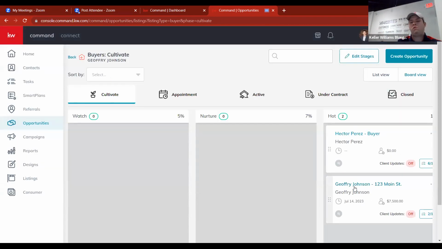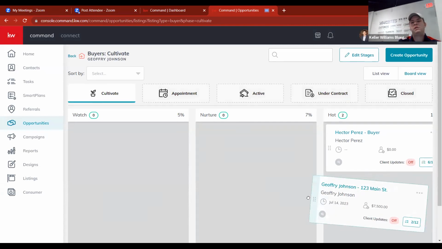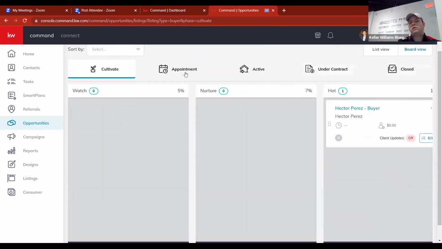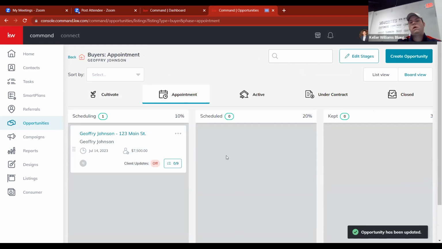So we'll go ahead and move over to a different opportunity phase. You can just drag and drop, and now it's an appointment. So going over what these phases represent, cultivate is somebody that you're nurturing. Appointment is somebody that you have scheduled to meet with, whether that's for a showing, whether that's for a buyer consult, whether that's for a Zoom call. You're going to want to put them into the appointments section.